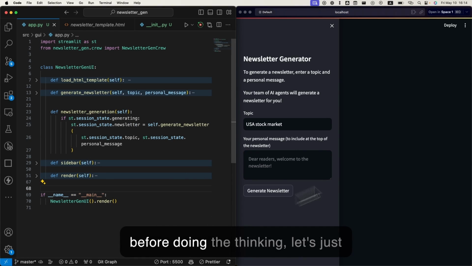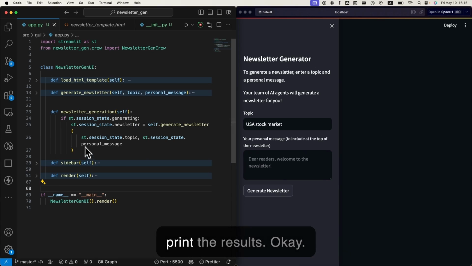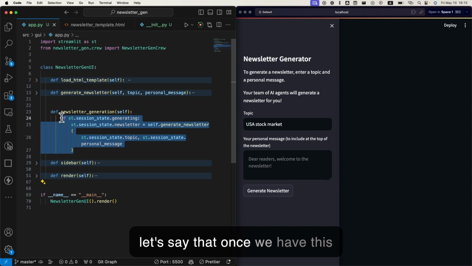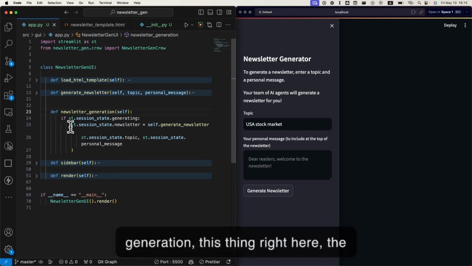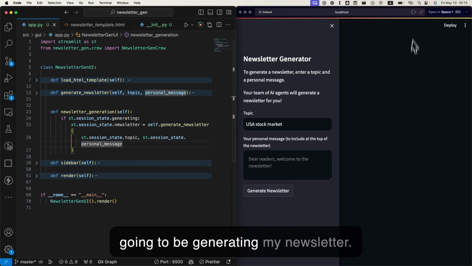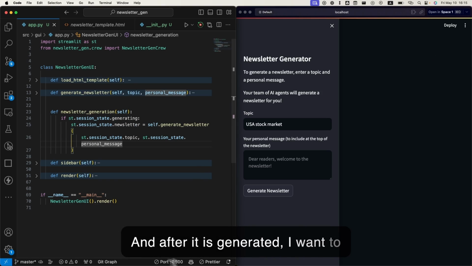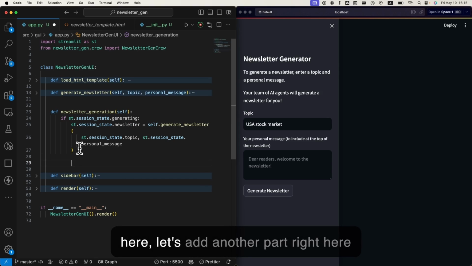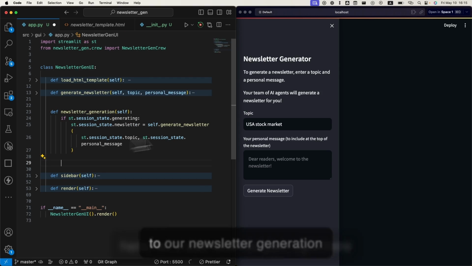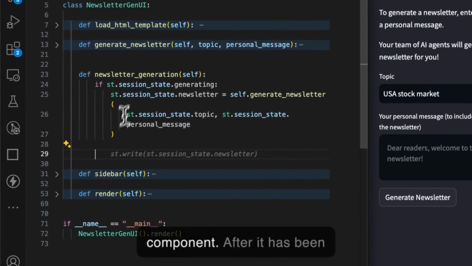Actually, before doing the thinking, let's just print the results, okay? So let's say that once we have this generation, the newsletter generation right here, it is going to be generating my newsletter, and after it is generated, I want to show it. So right here, let's add another part to our newsletter generation component.